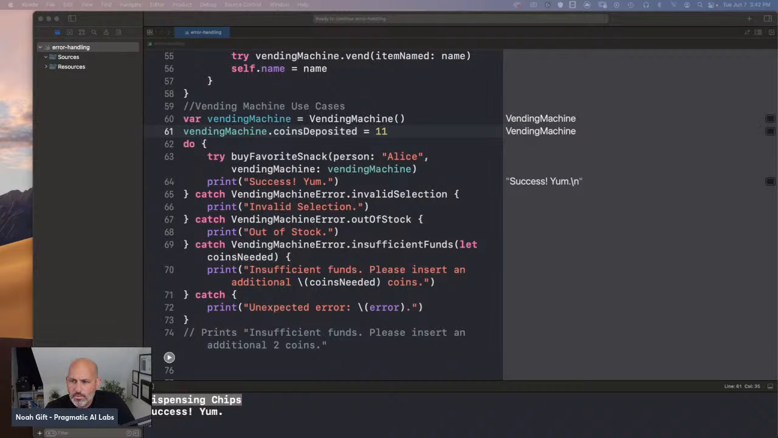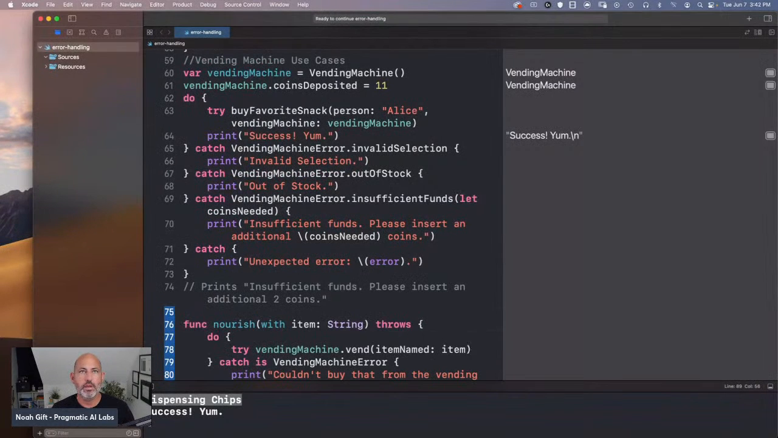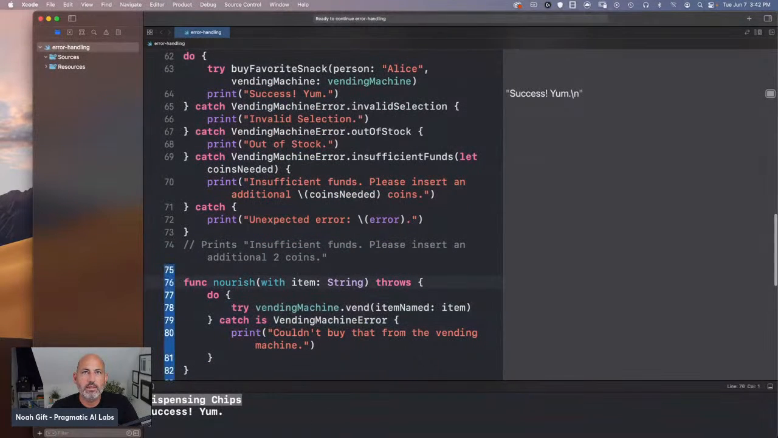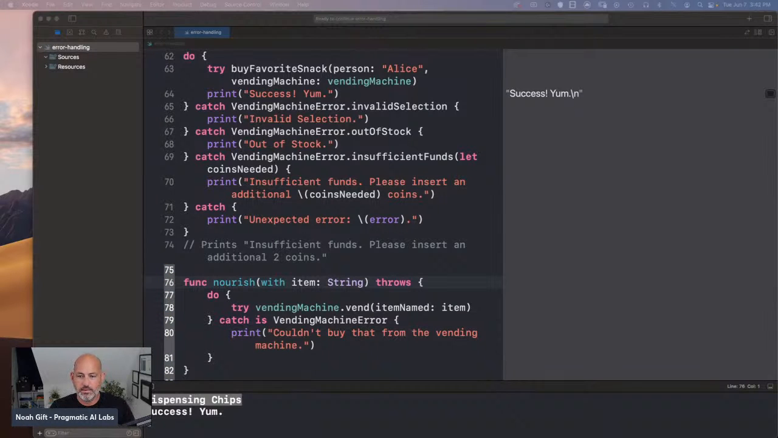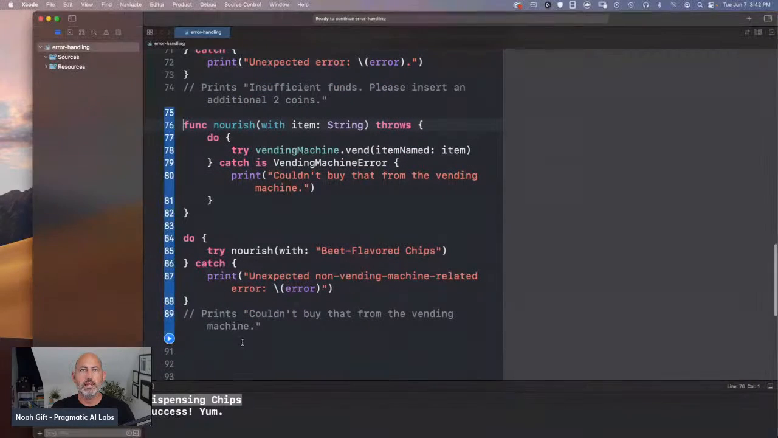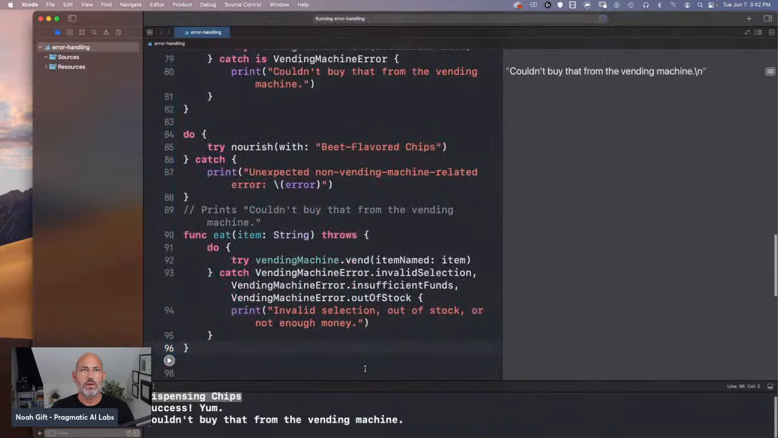So we can also build another example here that they're showing. Let's go ahead and try this out. And we have a nourish function, and this one says try the vending machine, catch the error, and print I couldn't buy from that machine. Okay, let's go ahead and try this. And then let's eat some related errors here. And we'll run, couldn't buy that from the vending machine.